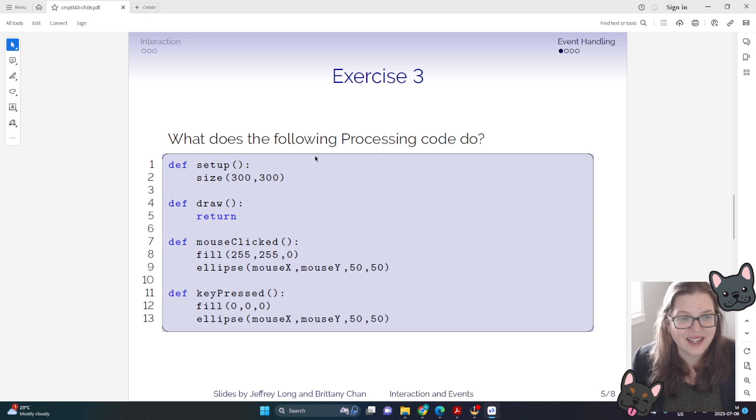All right. So here we have some more Processing code. The question is asking us, what is this going to do? We have our setup function, so we know it's going to be an interactive program, setting our canvas to a 300 by 300 canvas. Inside of our draw function, we're not doing anything. So if we only had those two things, we'd have a canvas and it wouldn't look like a whole heck of a lot. But we have these two other functions here. Pop quiz, do you remember what these two functions are from the textbook? That's right. They're special functions that get called when the user performs an action.